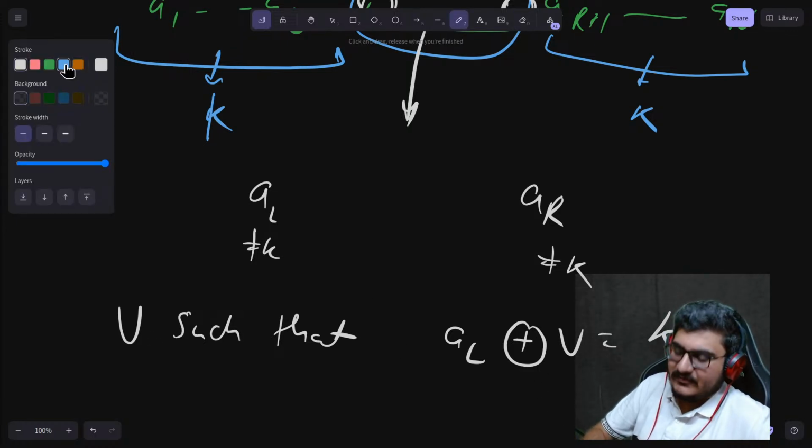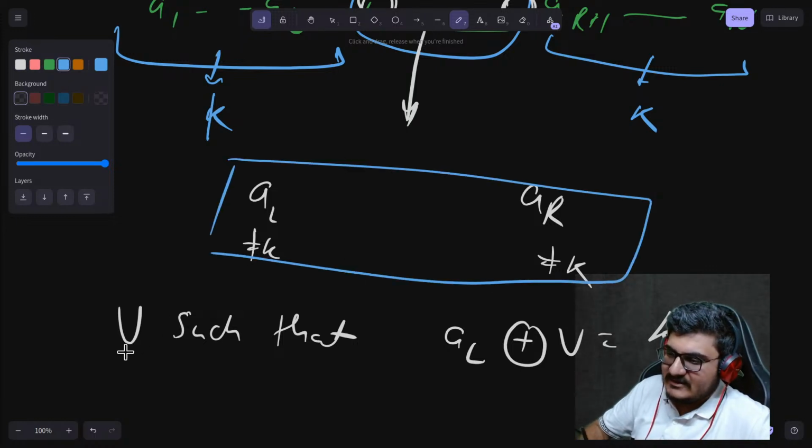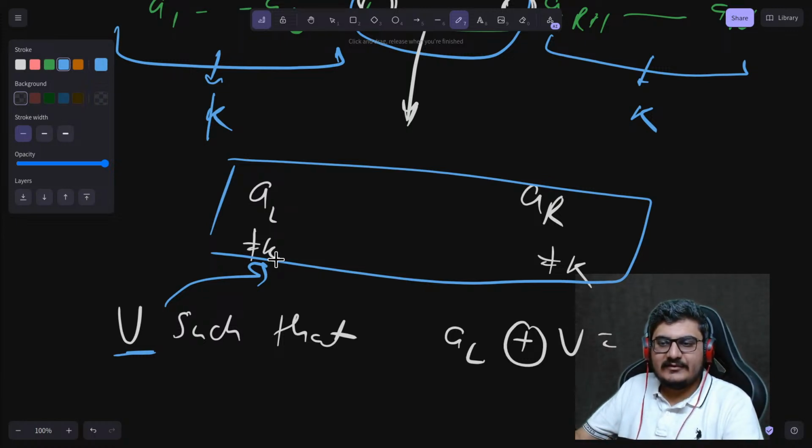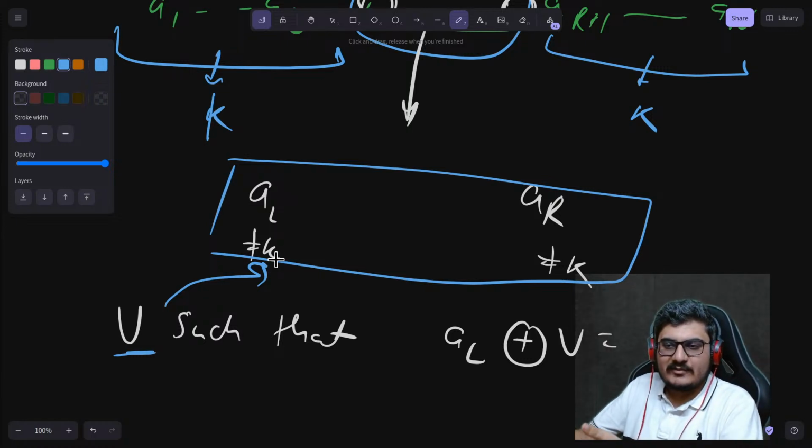And now check if you do XOR in this complete range with this v, will you get all the elements equal to k? If the answer is yes, then print 1. Otherwise, you will never be able to make everything equal to k in this range using XOR operations in k.